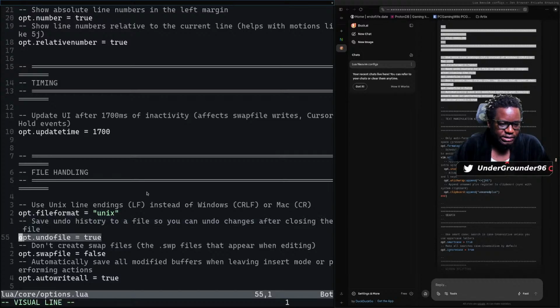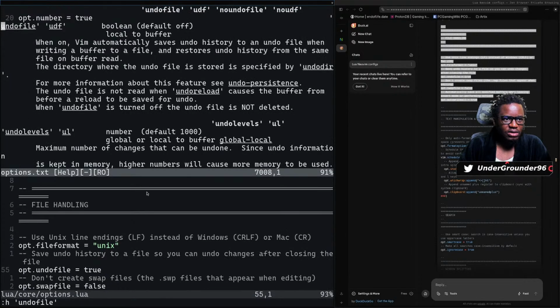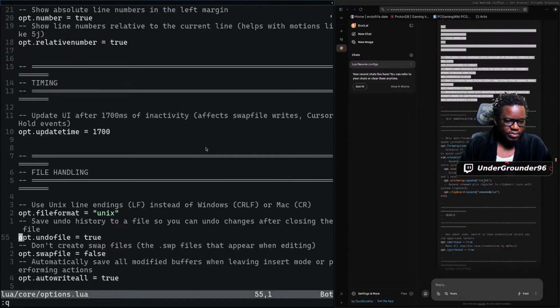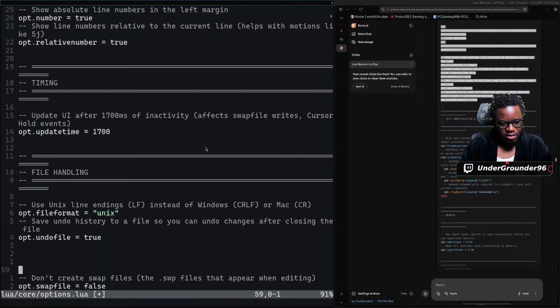Undo file. Is this default? Is this disabled by default? Undo file. Let's see. Yeah, it is disabled by default. Basically, it tells Vim to automatically save undo history. Let me give you an example. If I do this now, because now we have it on, oh, it's not working. Yeah, there's no autosave.